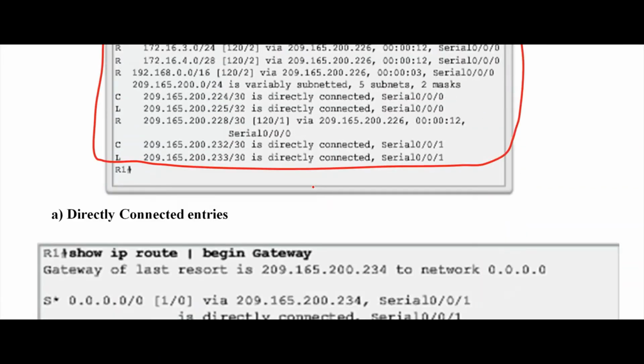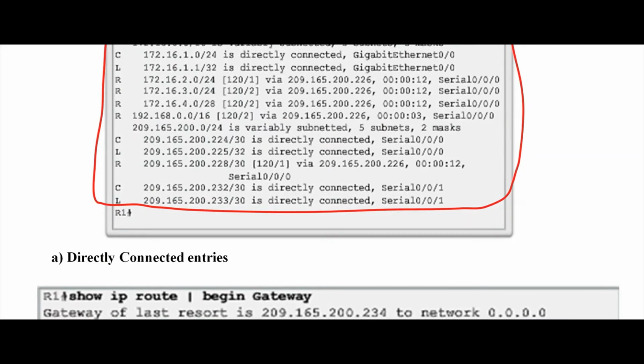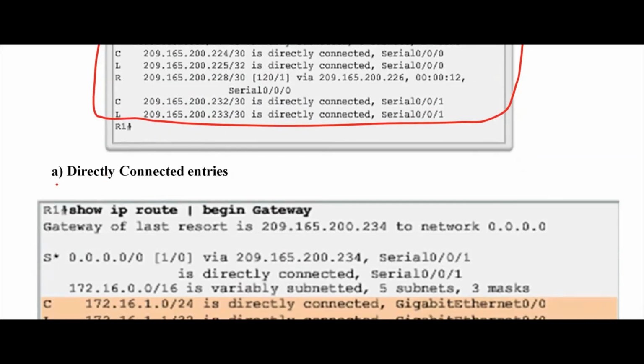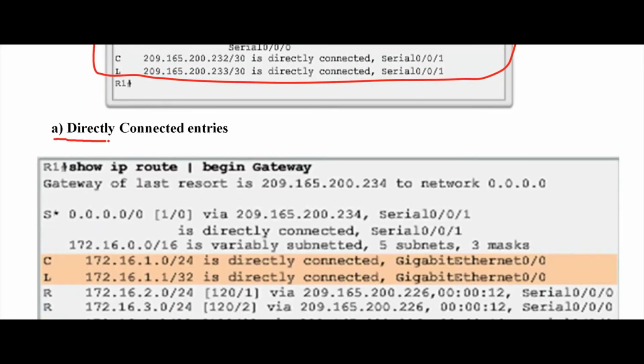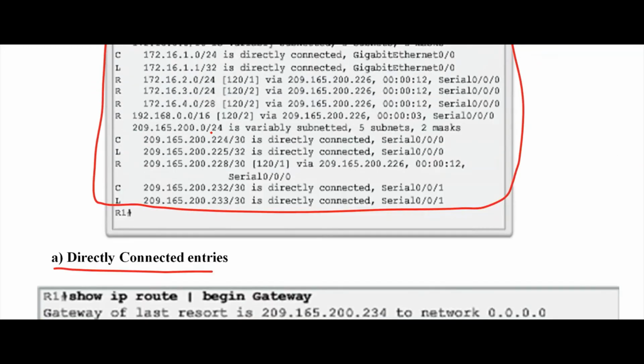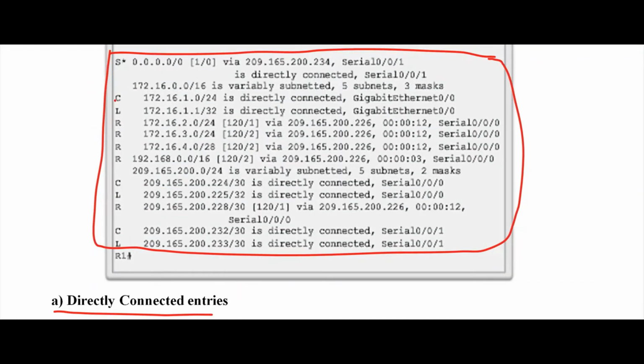Now we can see the first category. What is the first category? It means directly connected entries. About this we discussed in the last class in our topology diagram. The letter C will come first. Whenever you see C, it is going to be directly connected. Now you see this is a directly connected 172.16.1.0. This is a network. So this network is a directly connected network.